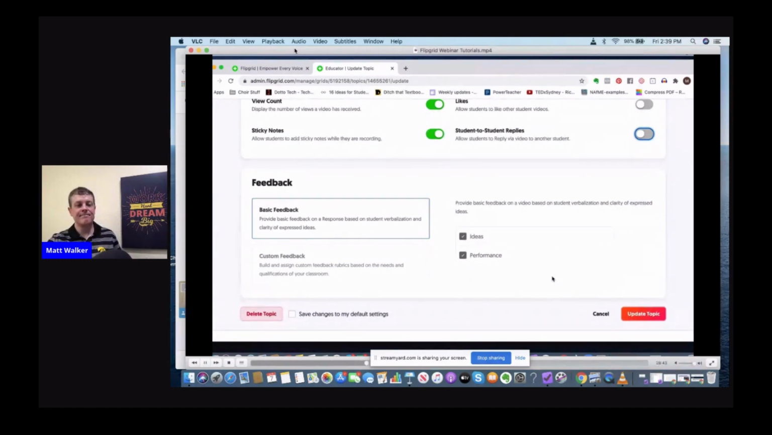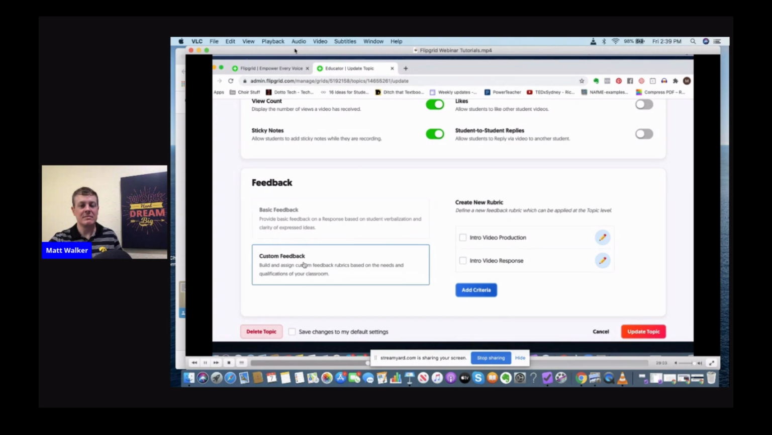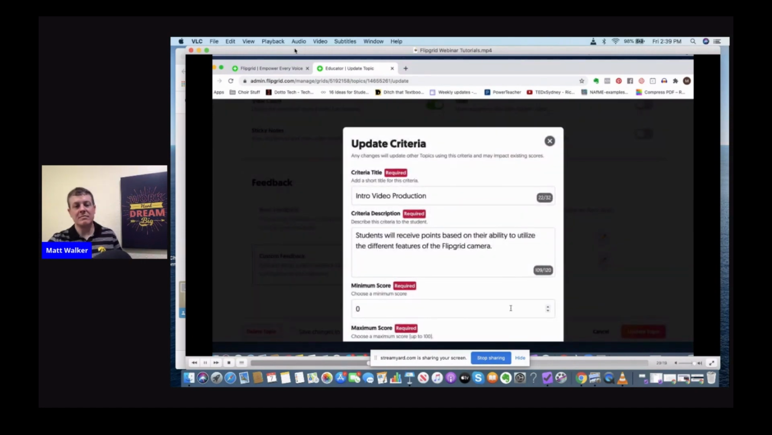Now, giving feedback. There are a couple of different options here. You've got basic feedback and then custom feedback. Basic feedback is already listed here, right? You've got ideas and you've got performance. Now, if you want to do something a little bit more custom, I have already created these here as criteria. And so you can see here, I'm going to leave both of those in. Now I'm going to click on this to show you what this screen looks like.